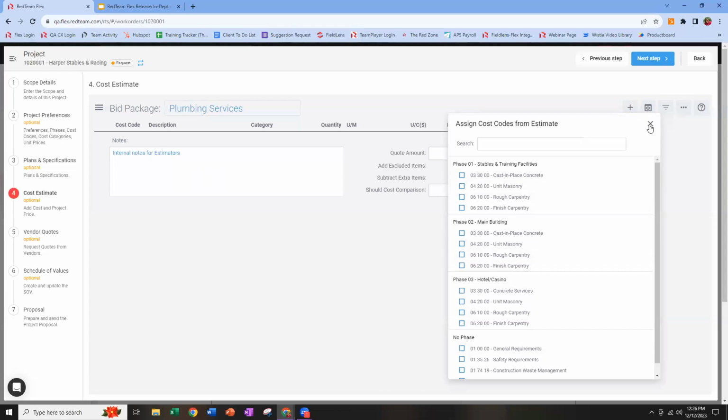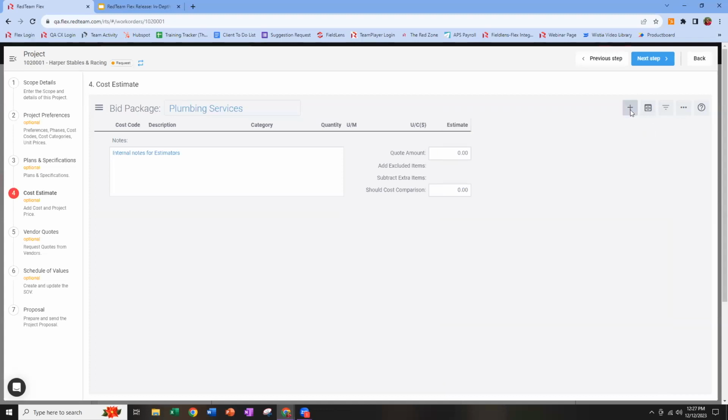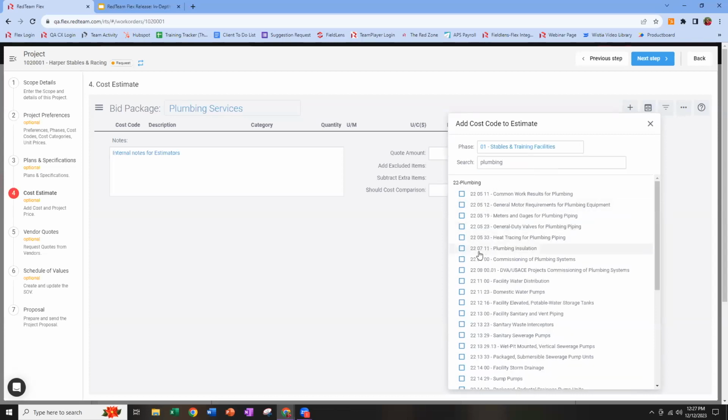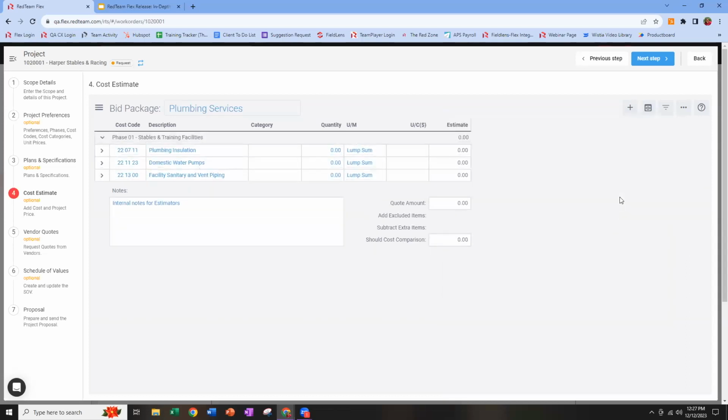So if I want to do plumbing and I haven't already built it into my estimate, I can choose to add cost codes. This requires the permission to add a new cost code to the project, but it allows me access to all of my cost codes, and I can go ahead and search for plumbing. Now I can find any of my plumbing cost codes that I want, and I can add them, right? Could be 2 cost codes, could be 10 cost codes, however many you need to add.